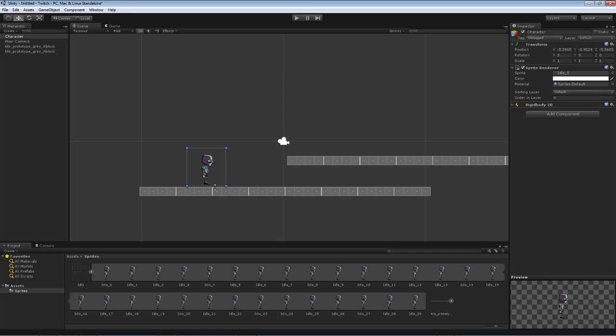Some of the questions: yes, you can import sprites from Gimp. This was just a PNG file. It doesn't really matter what size or what format the file is, as long as it's one that Unity could read.